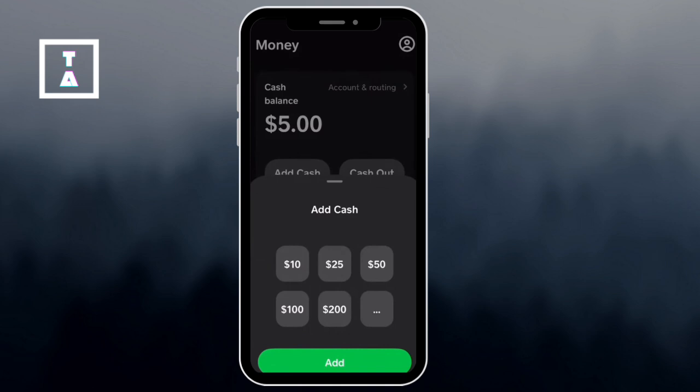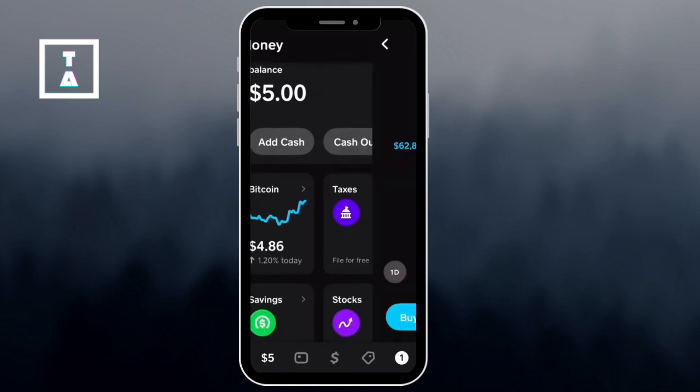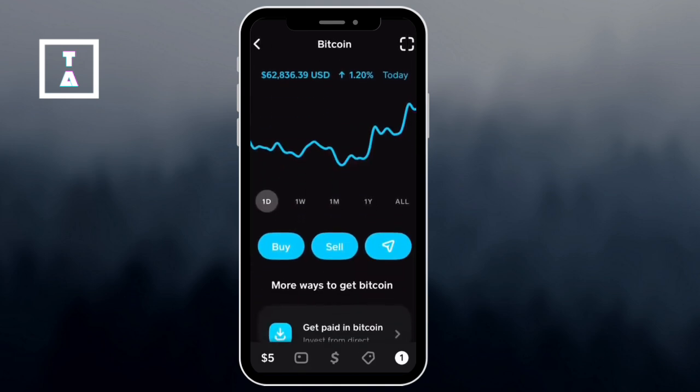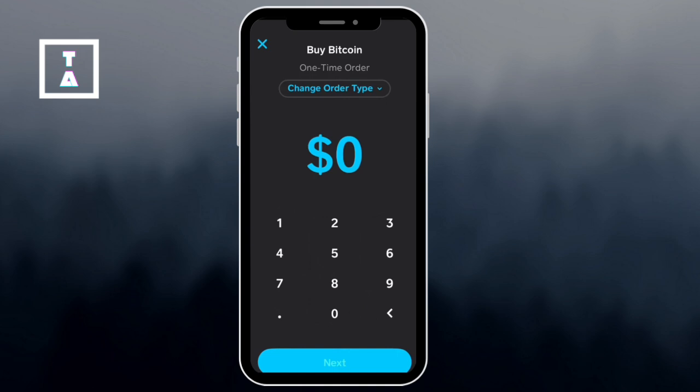And also, to buy Bitcoin, you can tap the Bitcoin tab and tap below Add Cash, and also scroll down and tap Buy. You can select the amount or tap the three dots to enter a custom amount. Next, you can tap Next, review the details and tap Confirm.